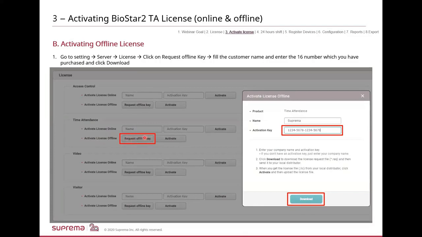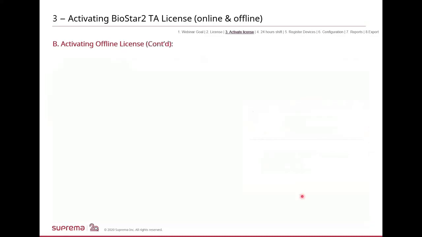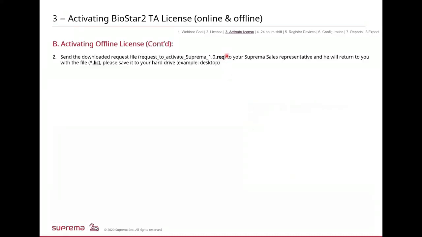Once you hit this button, a pop-up window appears where you again write your customer name in this field. You also provide your purchased license key in the activation key field, followed by hitting the download button. Once you hit download, you get a file with the extension .req, which we call the request file.